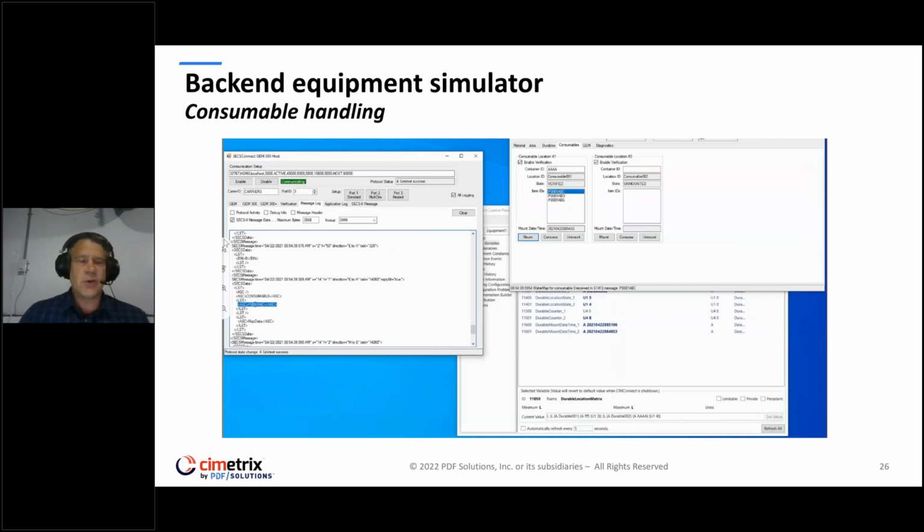And then finally, we also have the consumable and durable functionality built into the equipment simulation and into the host simulation. And here you can see how it allows you to essentially mount a durable and then simulate the consumable. You can mount the consumable and then simulate consuming some portion of that, and then finally unmounting it, going through the full life cycle of a consumable.